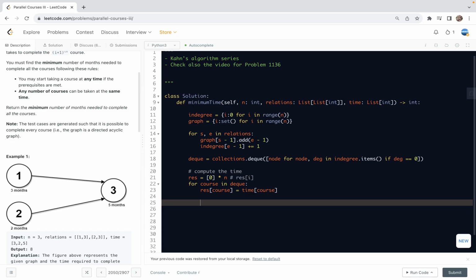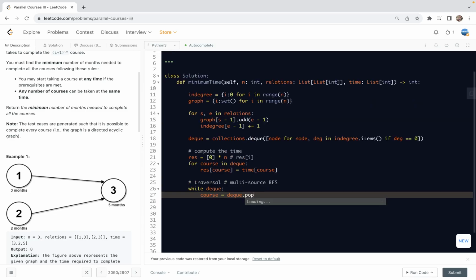Next, what we want to do is the traversal, right? So this is basically the main part. One is the in degree for Kahn's algorithm. The other is traversal. Here we can see it's a multi-source breadth first search. And first, this is a very standard queue. This is deque or queue anyway. So we use the queue behavior actually. We get the course, that is deque. So we are going to use the popleft function.